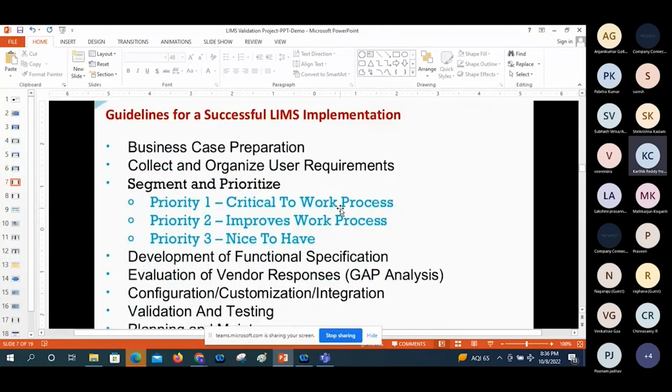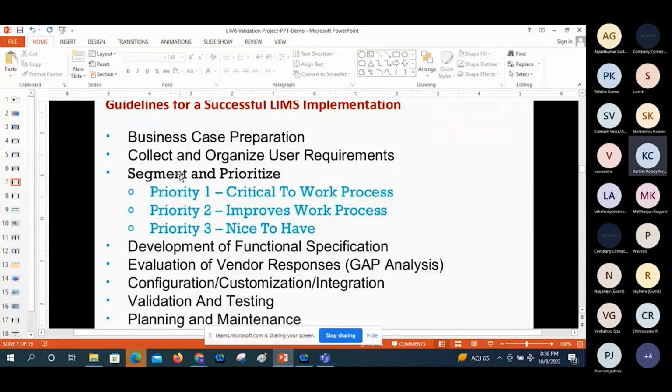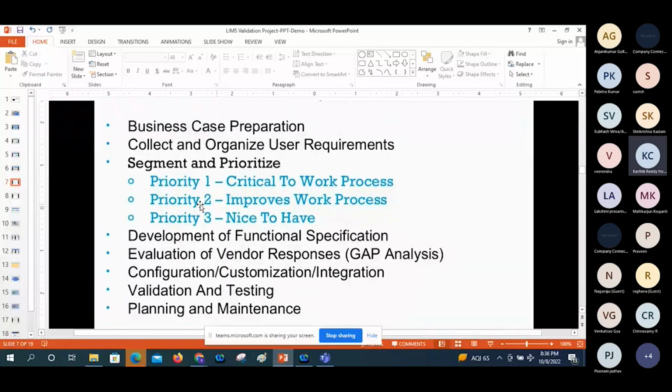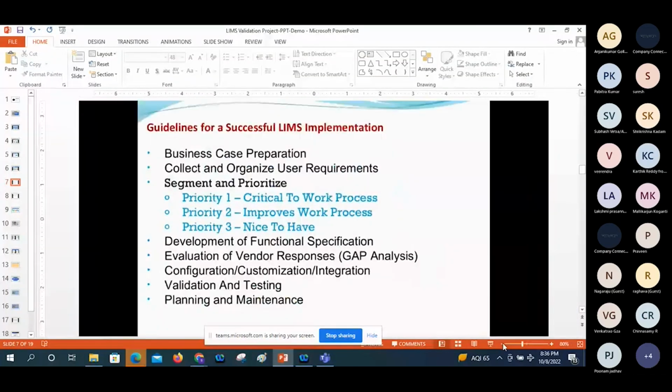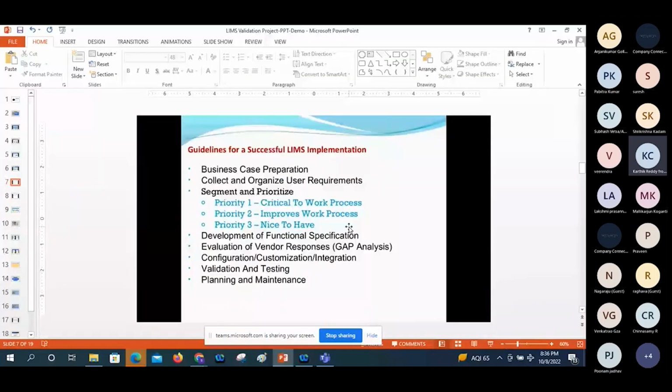So guidelines for a successful LIMS implementation: business case preparation, collect and organize user requirements, segment and prioritize, critical to work process, priority to improves work process, nice to have, development of functional specification, evaluation of vendor responses, configuration, customization and integration, validation and testing, planning and maintenance. So here, you can see there is a critical to work process and improves work process. While doing the configuration for the LIMS is one type.